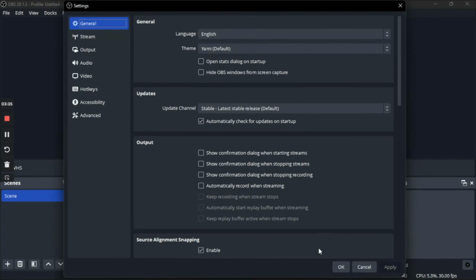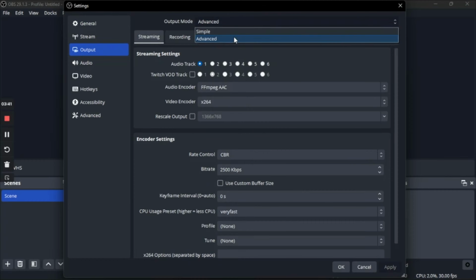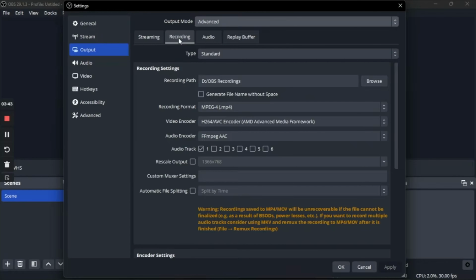Next thing I want to do is go back to settings, and we're actually going to go back to output. For output mode, you want to change from simple to advanced. And let's go to the recording tab. And then it's going to show you the recording path, and you can change that by clicking on browse. You can select a different folder. I'm going to keep it MPEG-4. And I'm basically just going to leave these as default.